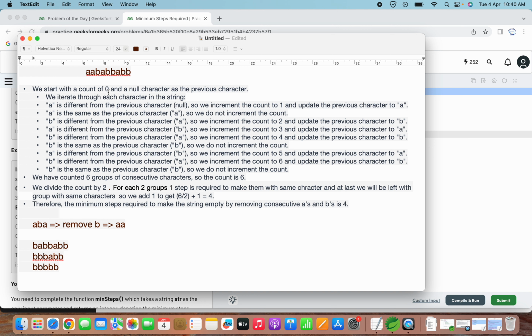That means for each two groups, one step is needed to make all other characters the same. That's why we divide the count by 2. So for 6 transitions, 3 steps are needed to make them all consecutive, because one different character in between will lead to the formation of two groups. I hope this is clear. So that's why when we divide that 6 by 2, we get 3.